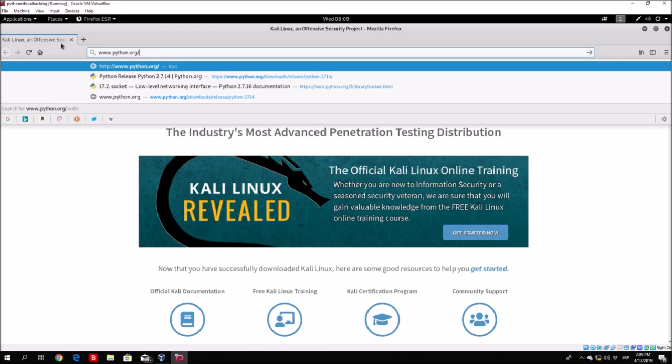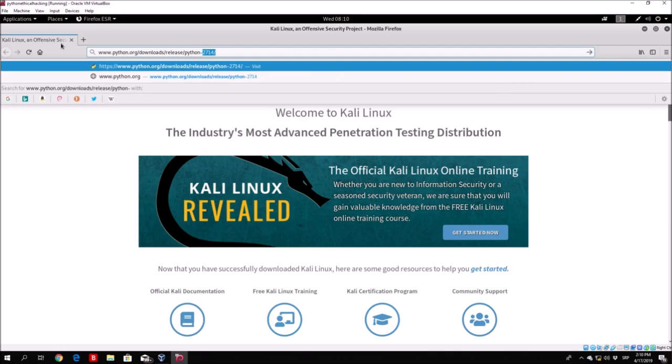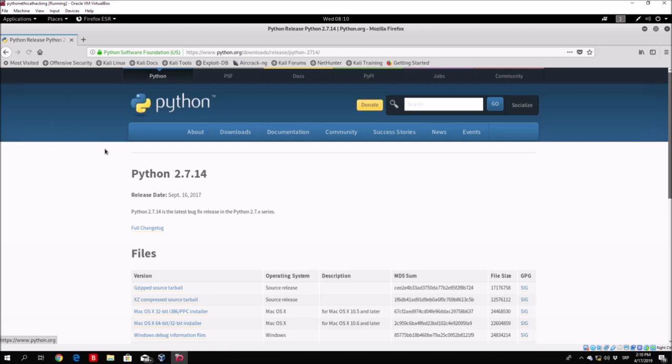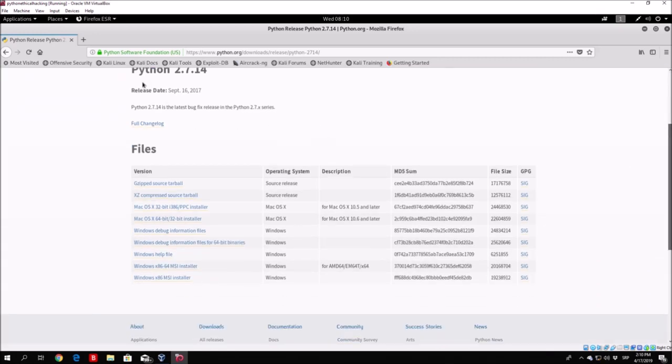Just type the link, or the same link that I'm typing, so www.python.org/downloads/release, and now we want to specify which release we actually want, and we want the release python-2714, and then add a slash at the end, and you will get redirected to this page right here. Now here, as you can see under the Python 2.7.14, we have different versions available, and the one that we are interested in is the Windows x86 MSI installer. So just click on that.